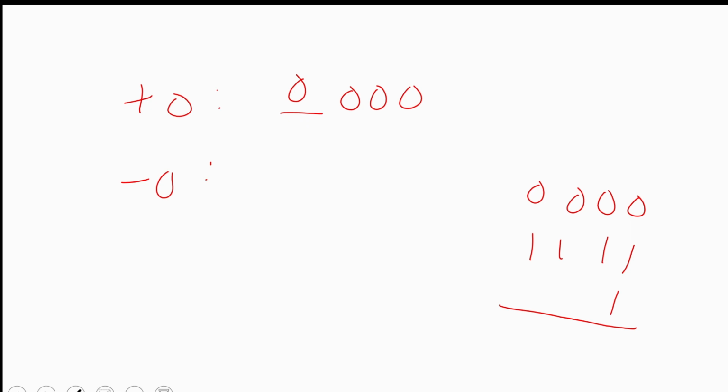1 plus 1, the sum will be 0 and the carry will be 1. This repeats for each bit. At the last bit, 1 plus 1, the sum will be 0 and the end carry is 1, which you can neglect. So you again got all zeros. So plus 0 and minus 0 have the same representation. That's why there is no confusion to represent plus 0 and minus 0 in 2's complement representation. So that's why practically we use the 2's complement representation to store negative numbers.